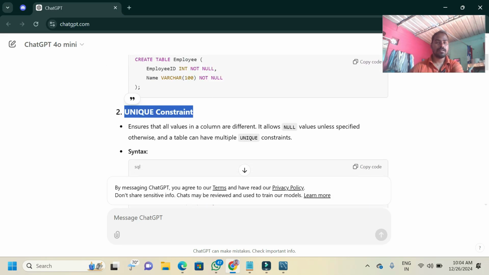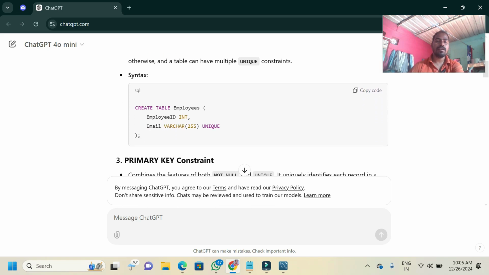And the second constraint, unique constraint. What is the use of unique constraint? It ensures that all values in a column are different. It allows null values unless specified. Otherwise, the table can have multiple unique constraints. So the syntax for that: when we create a table, we need to insert this constraint, or we can say this condition, in that table. Create table employee. After that, we open with the bracket, employee ID, that is integer type, email, varchar 255, unique, which means every email ID needs to be unique.